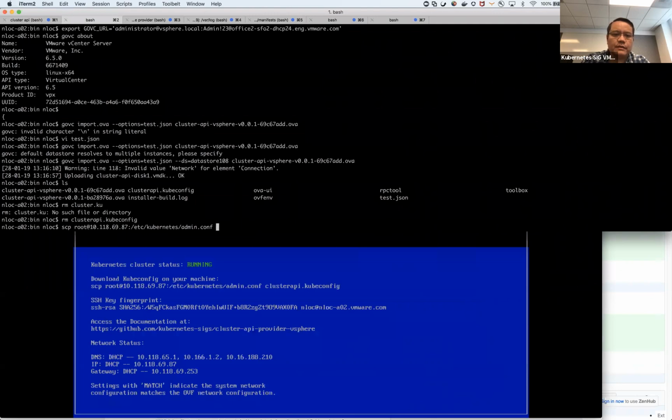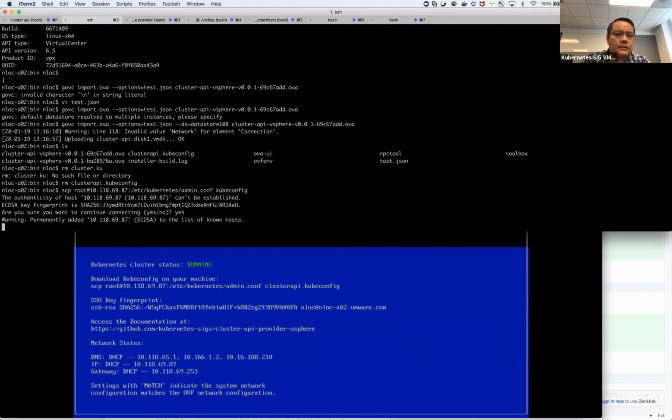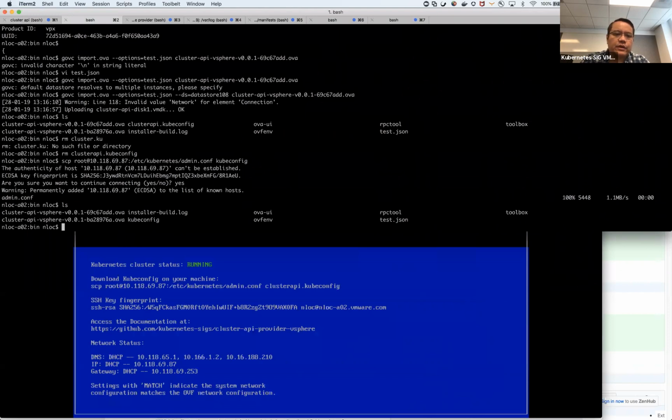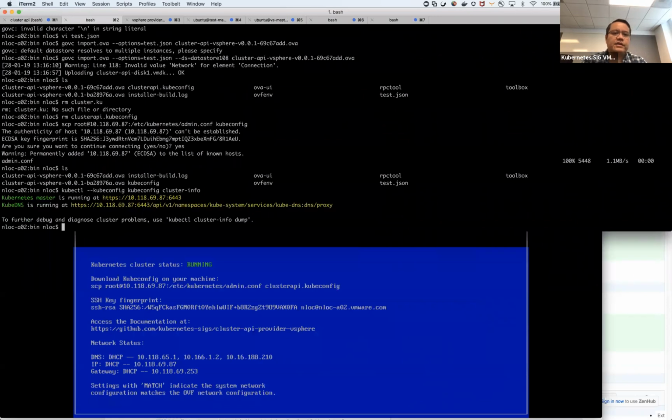I'm just going to call it kubeconfig. Okay, so I downloaded the kubeconfig, and if I just look at it, okay, so we have a management cluster running on there. Now, we currently don't have the cluster API running on the management cluster. We're going to rely on clusterctl to actually deploy the management cluster to it.